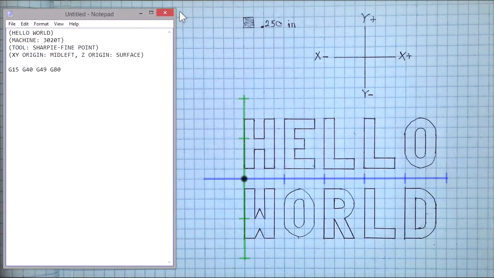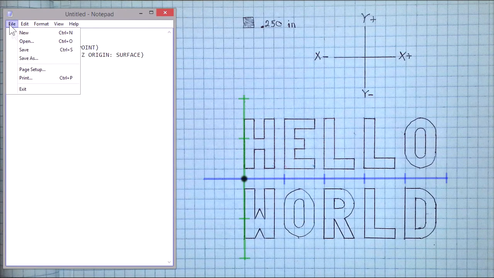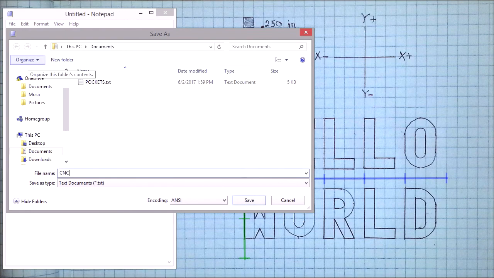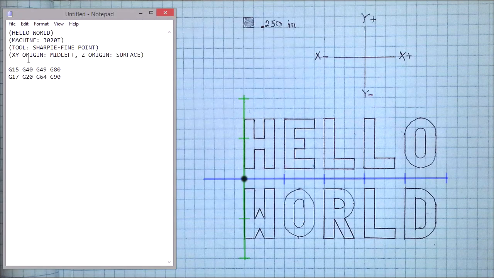Now for some program-specific G-codes. XY plane selection for circular arcs. Programming units are in inches. Constant velocity mode for toolpath. And absolute distance mode. With the header done, let's go ahead and save it. We'll continue writing the program through Mach3.